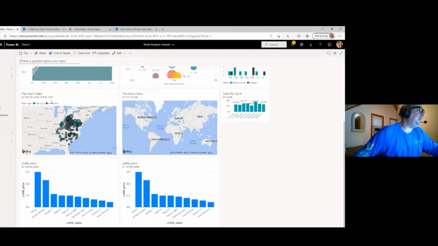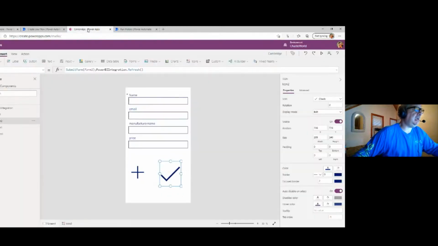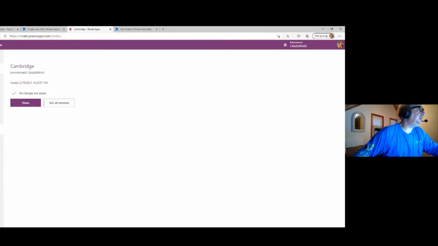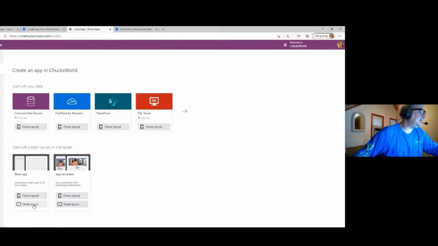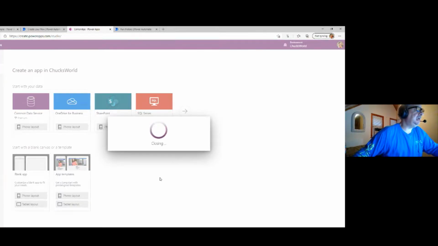So we're going to go out and put this map visual inside of a Power App, and I only want to show orders from a particular state. So let's not use that one. Let's actually create a brand new one. So we're going to go out and say New, and we're going to say Tablet layout.